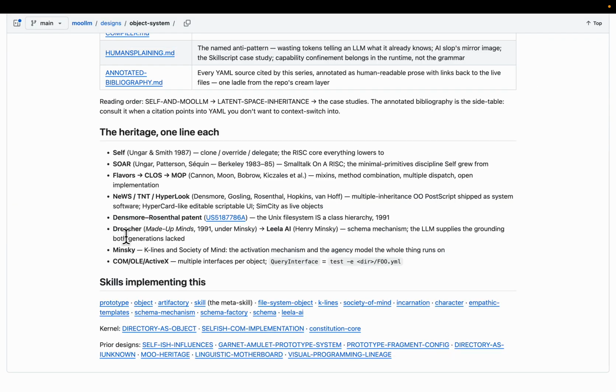Gary Drescher, he was Marvin Minsky's graduate student. He wrote Made-Up Minds in 1991, and that inspired us at Lila AI, where Henry Minsky, Marvin's son, of course, is my colleague and the CTO, to do a schema mechanism. We hit the wall in Lisp or Python that there's no grounding, no way to do grounding, right? Well, guess what LLMs do really well.